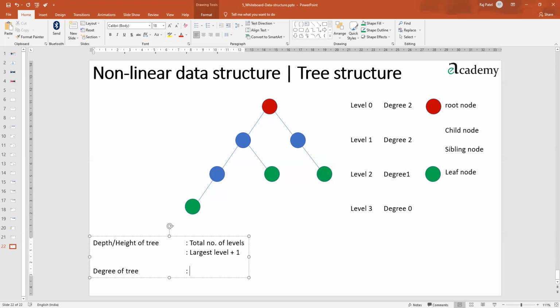So it is the highest number of child nodes with any node of the tree. I'm trying to write it down in textual form so that you can understand more easily and derive it easily whenever you have to. Okay. So that was all about degree.